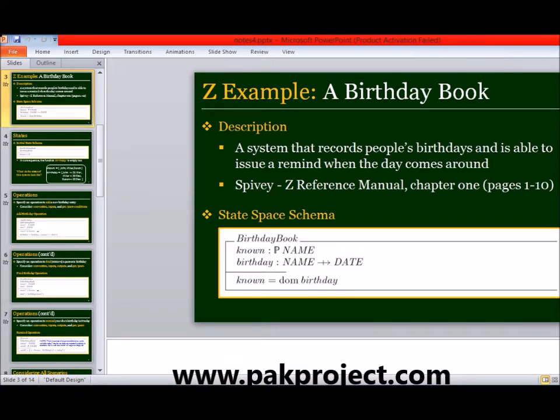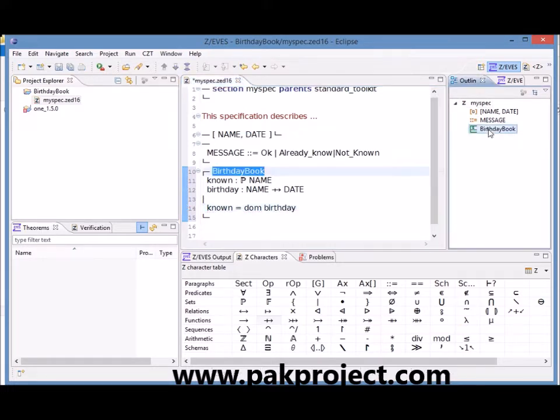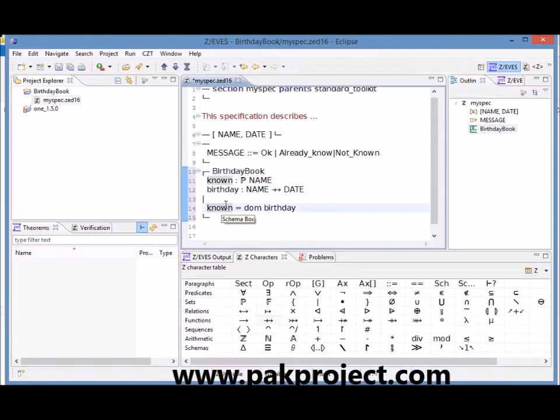So known is equal to the domain of birthday. We can write this: known is equal to domain of birthday. And since there is no error line, this syntax is now okay. And we have this state space schema now showing here. So these variable names are exactly as we are defining here. For example, if I am defining known here, then I cannot have anything else here, like known one, because otherwise it's going to show this error.